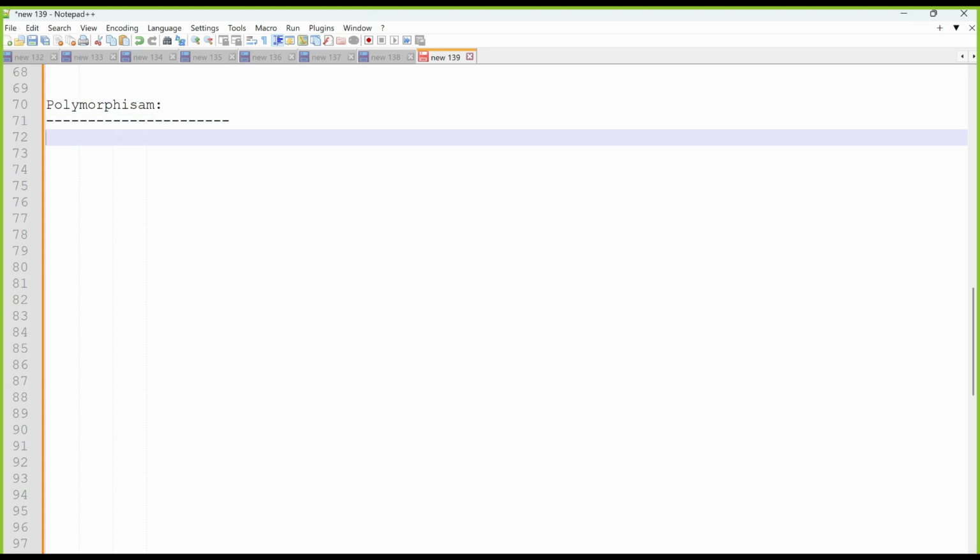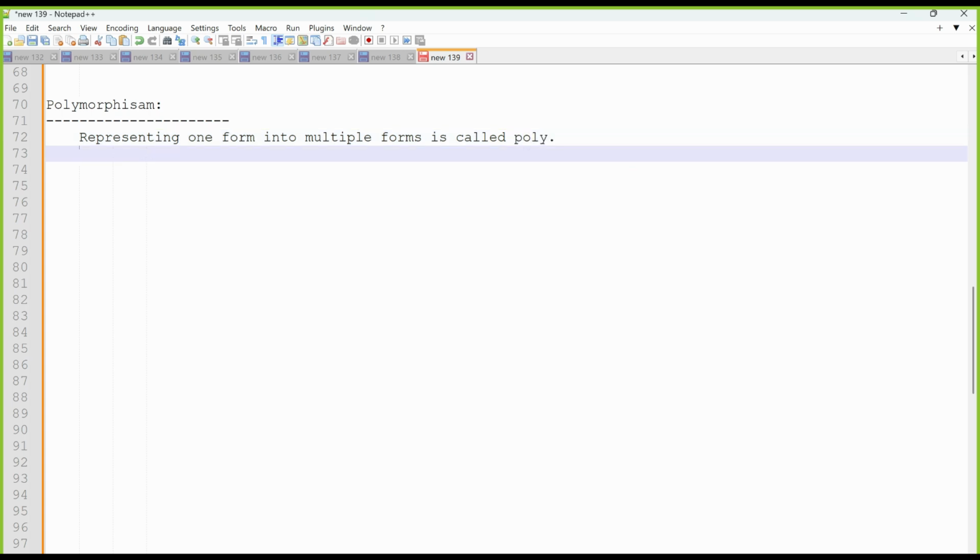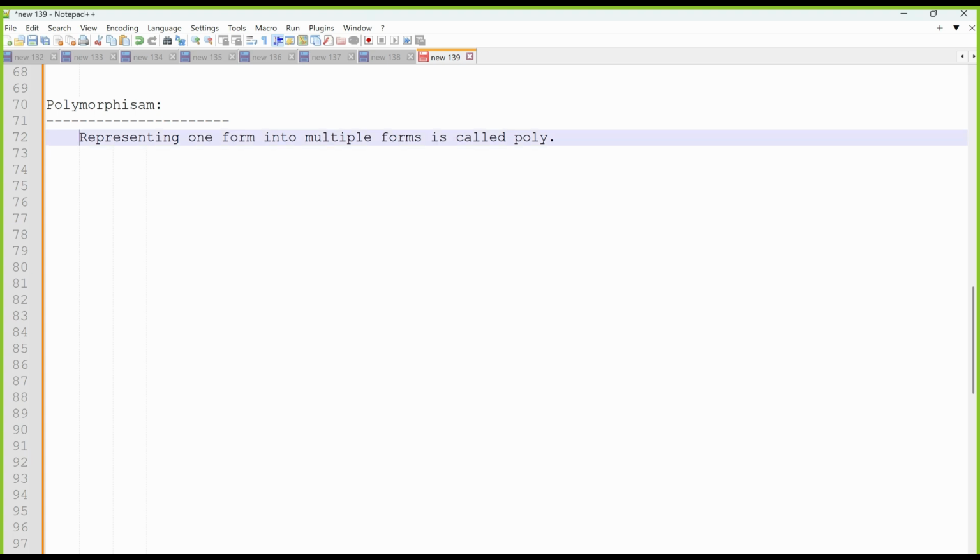Polymorphism is a process of representing one form in multiple forms. This is called polymorphism. The word polymorphism is actually derived from a Greek word.